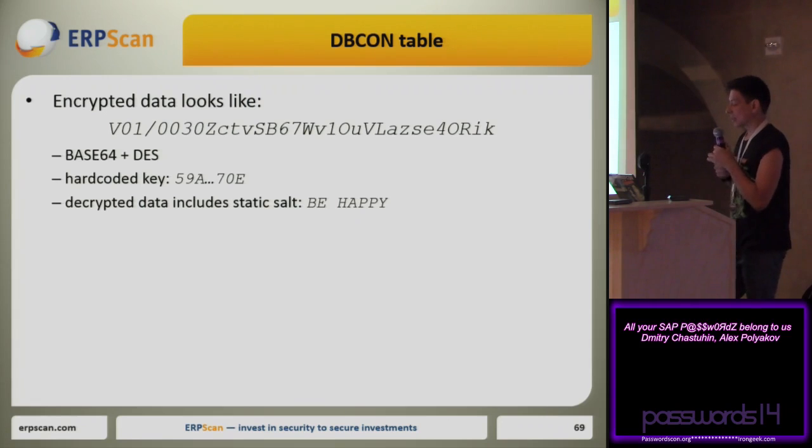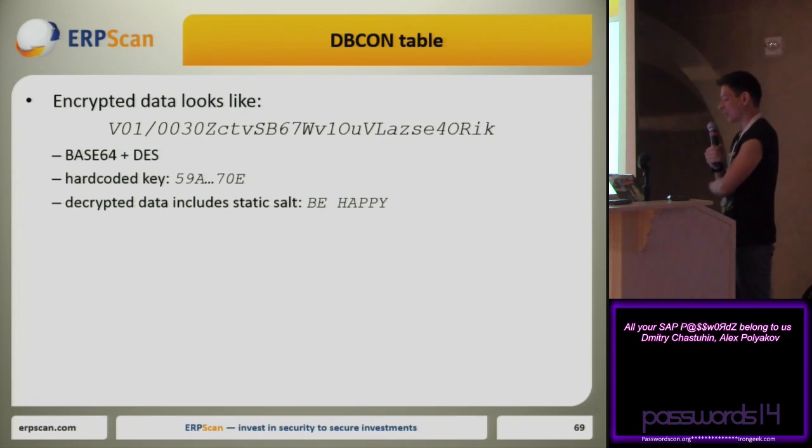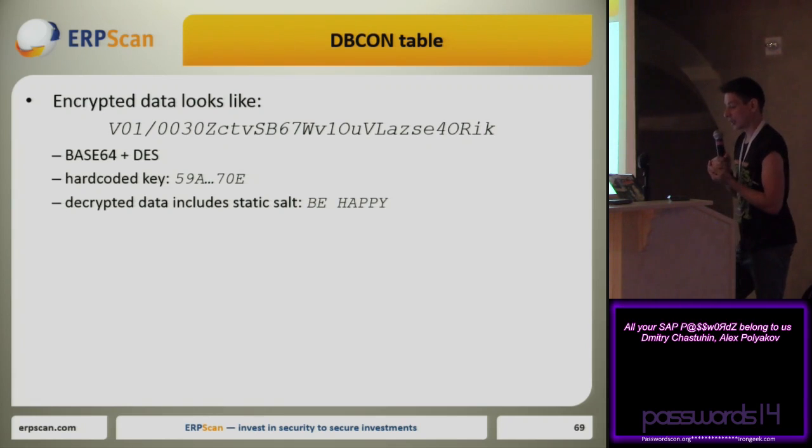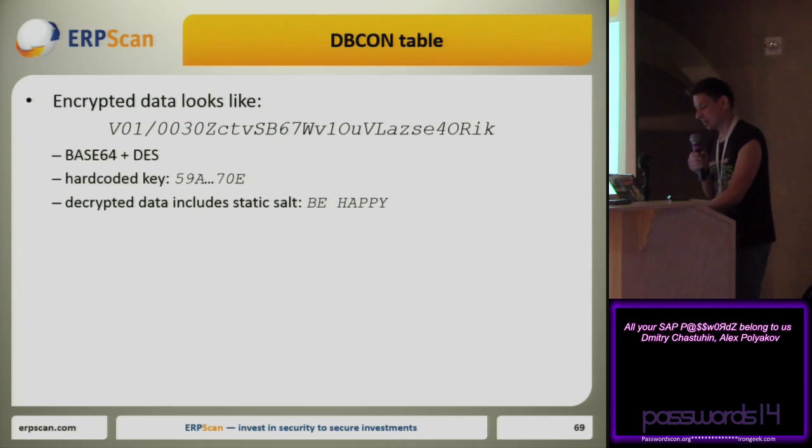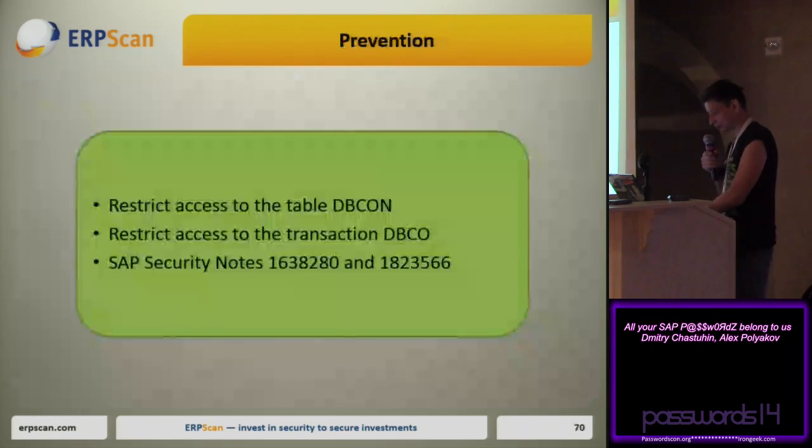And on this slide, you can see an example of encrypted data. For encryption, this algorithm is used, and after encryption, the result is encoded using the base64 algorithm. The key used for encryption again is hard-coded. You can see it on the slide. And this key is the same on different SAP systems. That's why we can easily use it in a pen test. With the payload, a static salt is also encrypted. Be happy. And a little bit about prevention.